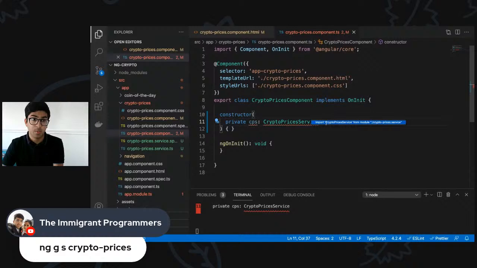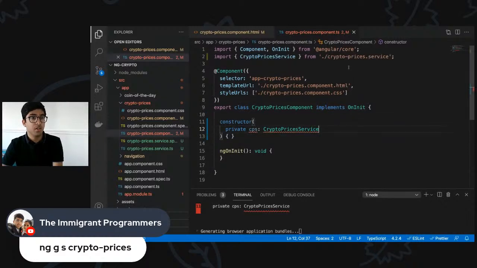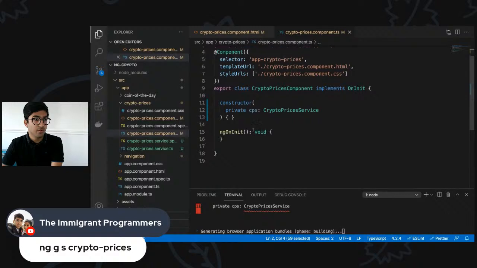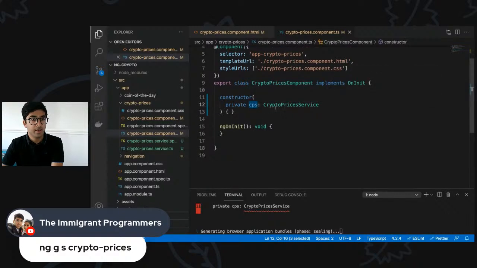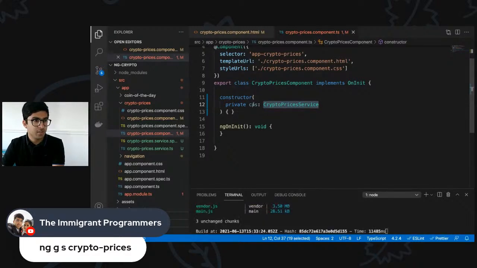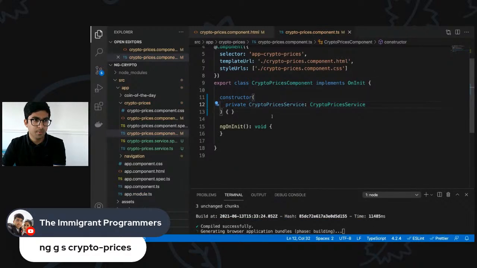Once this import is done, it might say that it doesn't know what crypto prices service is because it's not imported. So all I need to do is import it. As you can see, it is imported from our folder. And there you go. We have the crypto prices service directly inside this component. Sorry for that. I'll just rename this in the best possible manner. So crypto prices service, and we'll be using this service now.